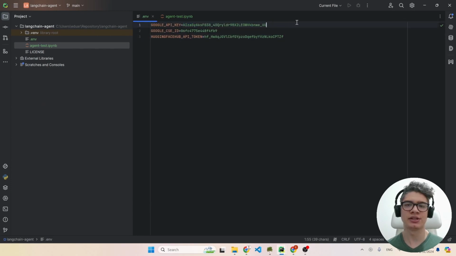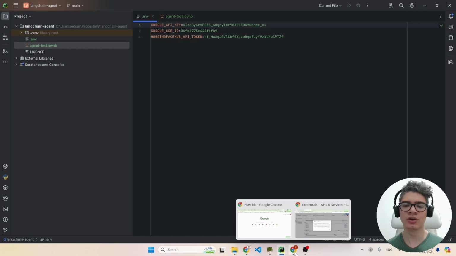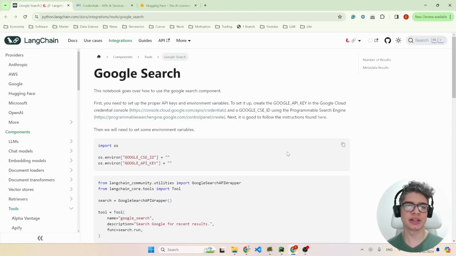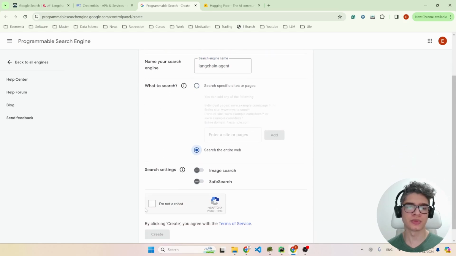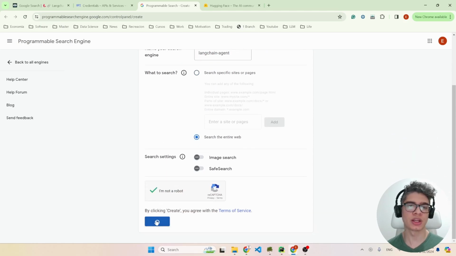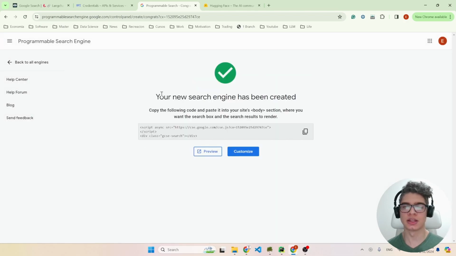Let's paste this one. If we go back, the second step will be to create the credentials of the search engine. So let's go to this link. Here we will need to name our search engine. Let's give as the name LangChain agent. Then we need to specify that we want to search the entire web. Click here, and then we can create these credentials for the search engine.